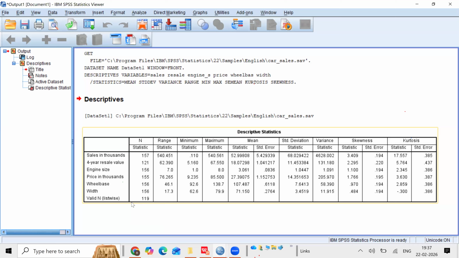And you can see the different statistical measures it has given you. One is the number of observations, n. Then we have a range. Range is nothing but the difference between the maximum value and the minimum value. The minimum and maximum values are also reported. Then it is the mean and then the standard error of mean. Both the things we have opted for and both have been reported.